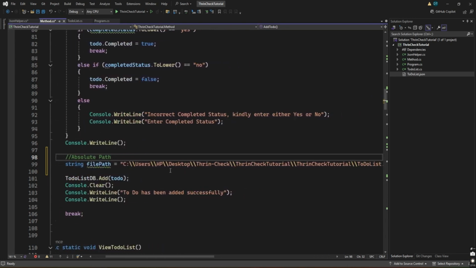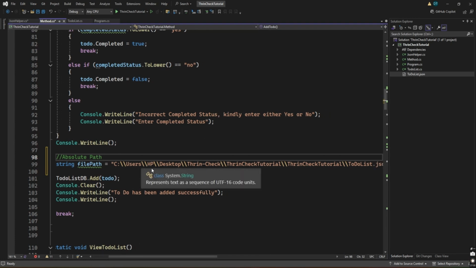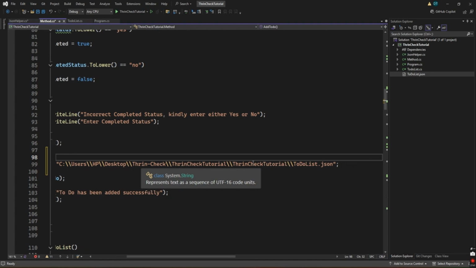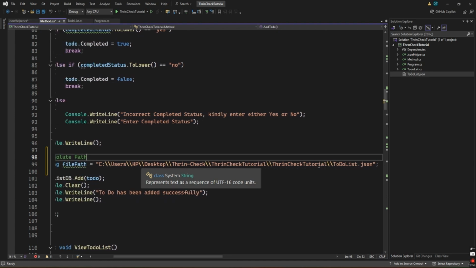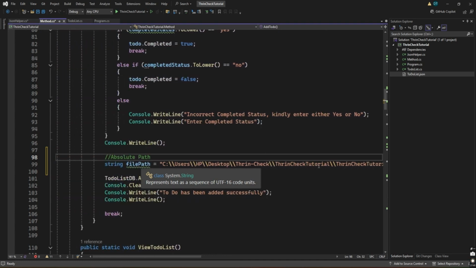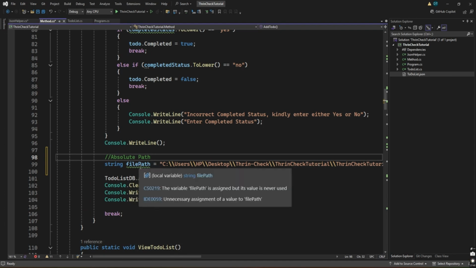So absolute path means we are actually copying the path. We are not writing code to actually get the path. Relative path means we will use lines of code to get the path of where the JSON is located. But absolute path means we just come down here, copy the path directly and paste it here. So you can see it's located in user, HP, desktop, train check tutorial, and that is where the JSON file is located. That's absolute path.